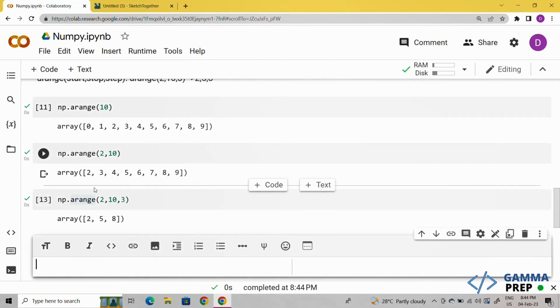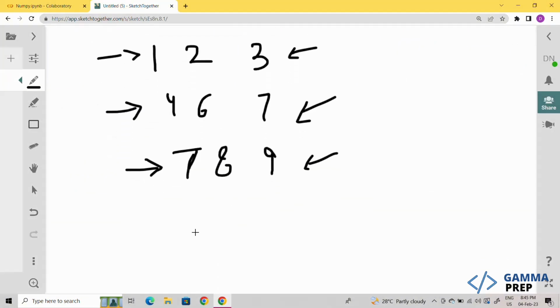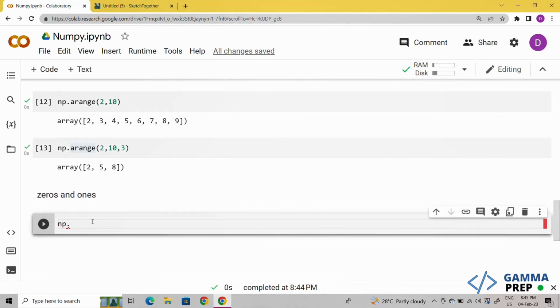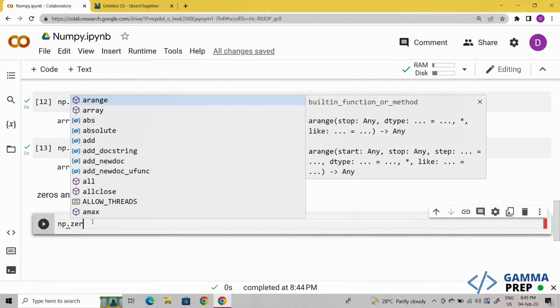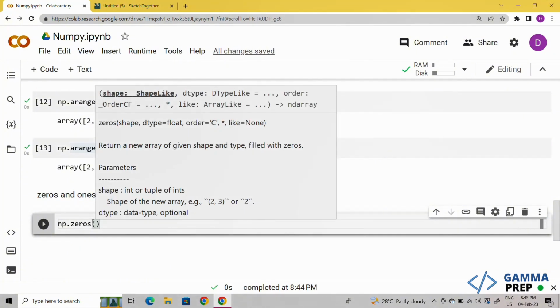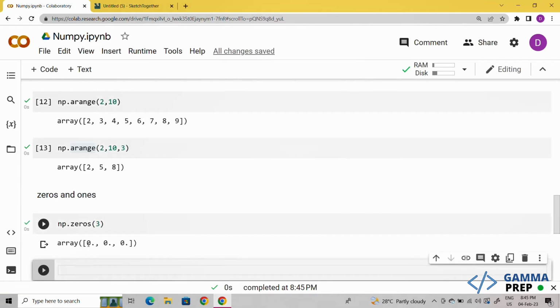Let's move on to another way. So if we want to generate arrays of zeros or ones, then we can use zeros and ones functions. If you want to have an array of 3 zeros, that is, for example, if you want the array like 0, 0, 0, then what you do is you call the zeros function. Let's see, yes, zeros, and then just say that I want an array with 3 elements, and you get an array with 3 zeros.